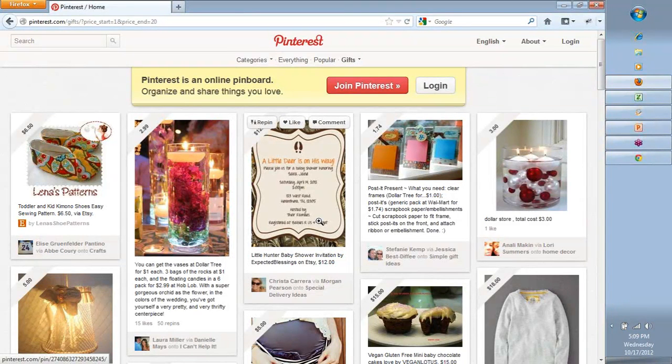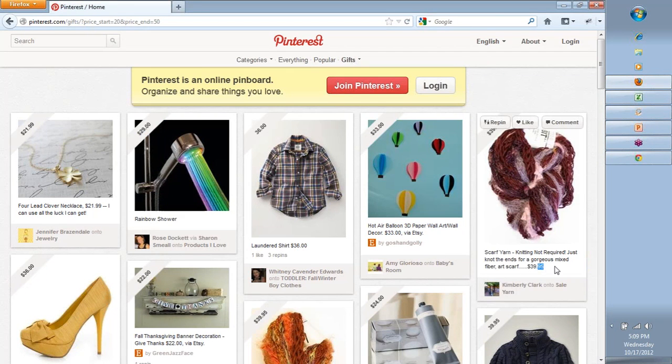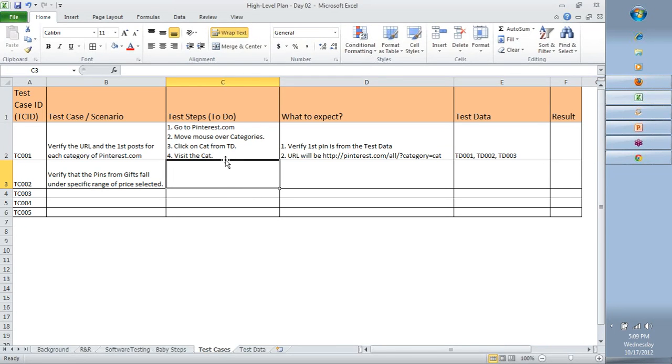Why? Because if I say gifts 20 to 50, for example, any post that I take randomly should have a value that is in that range only. The URL is different. Now, help me with the test steps for it.